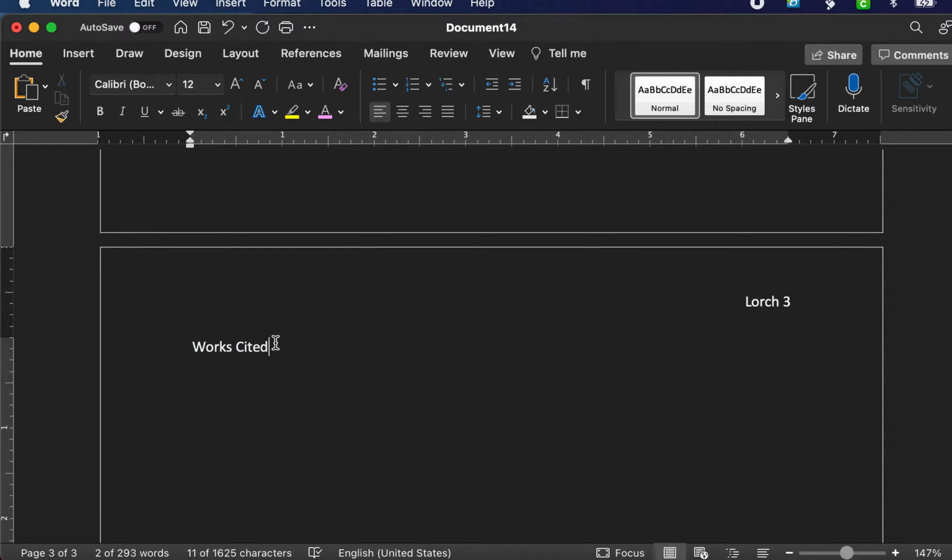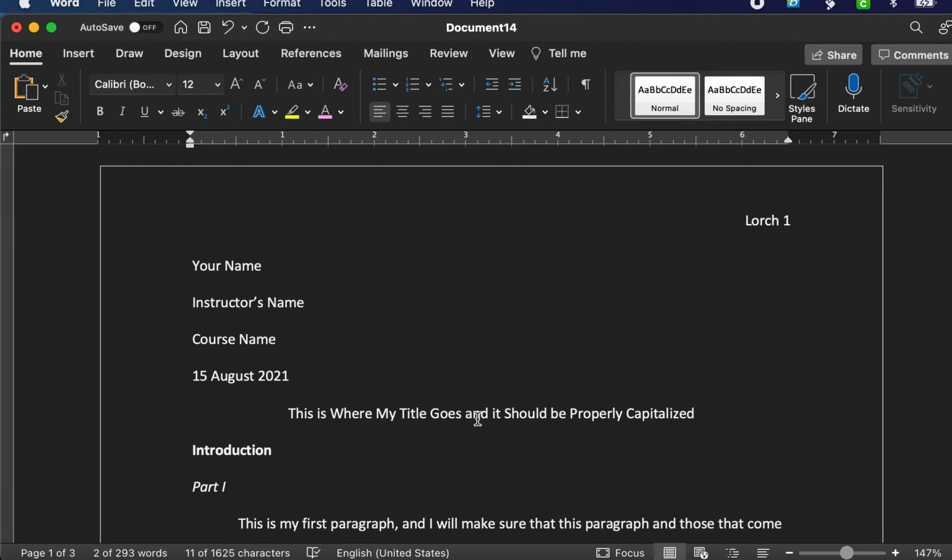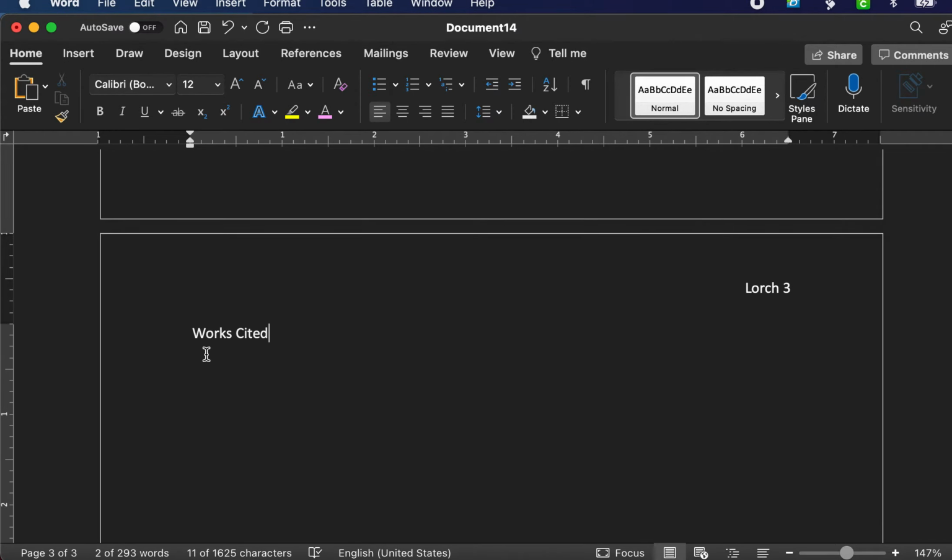Now you want your works cited title to be actually in the center of your page, much like the title of your actual work, okay? So to do that, I'm going to put my cursor in front of works cited, and I'm going to come up here to my text alignment features and go to the centered portion. Then I'm going to enter down, and this is where I can put in my first entry.